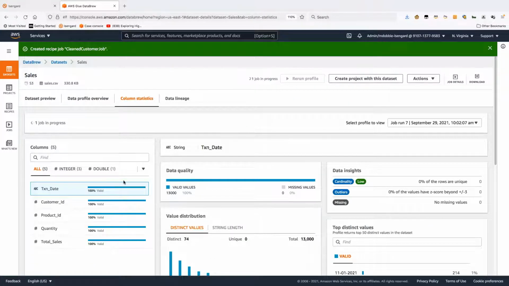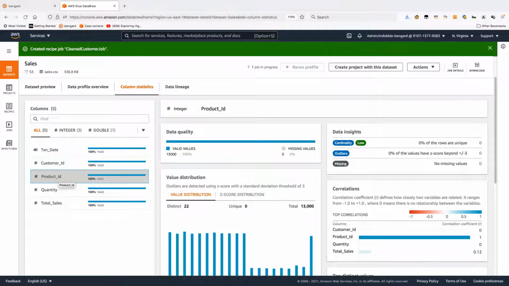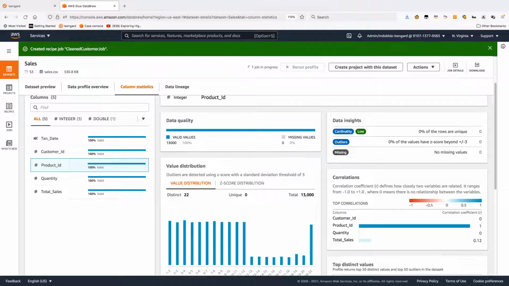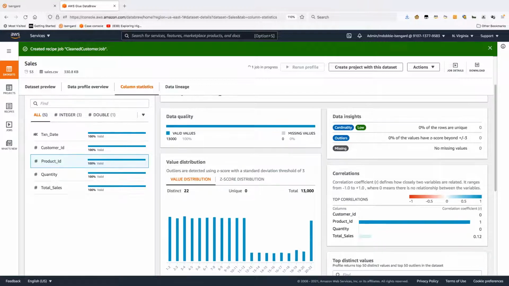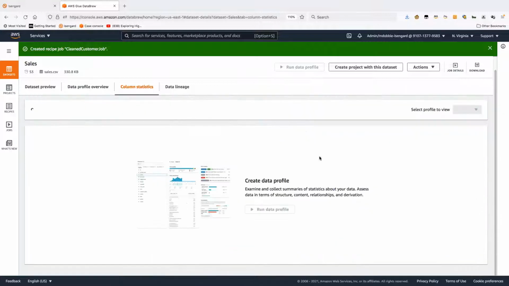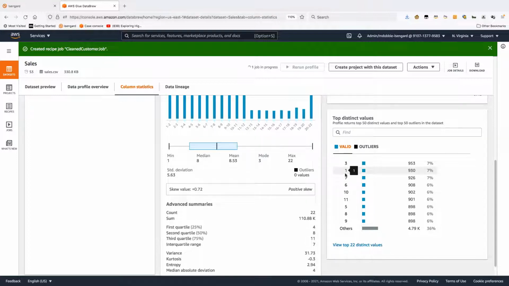So if we're going to look at the column statistics, then I get a bit more detail here. So for example, if we look at the product ID, I can start to see data around cardinality. Are there outliers in the data? Are there any missing values? I can also see things such as the value distribution, so it's maybe not so applicable for this field, and the top distinct values down here. So if this was product names, then that would probably make a little bit more sense.